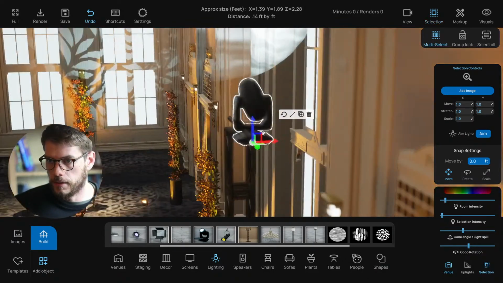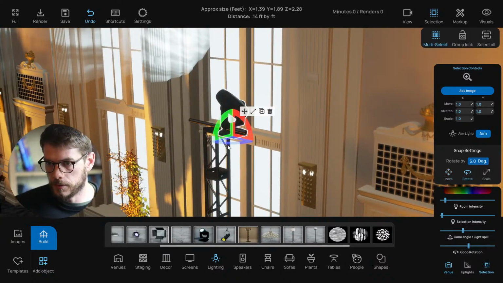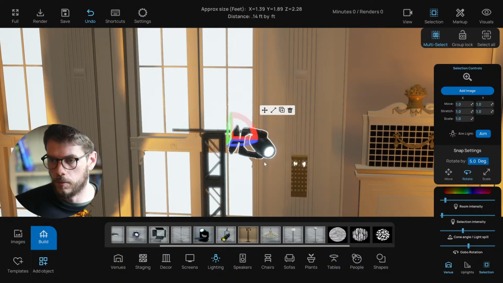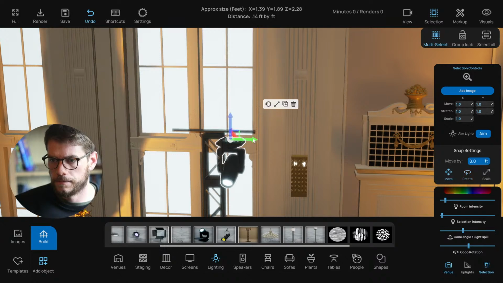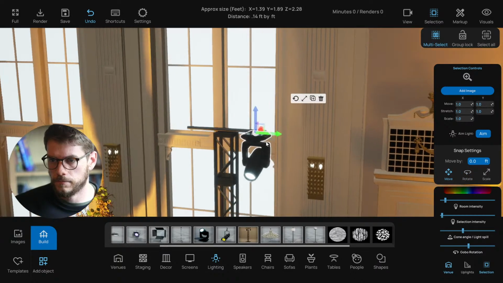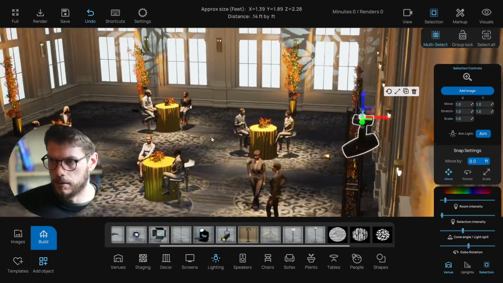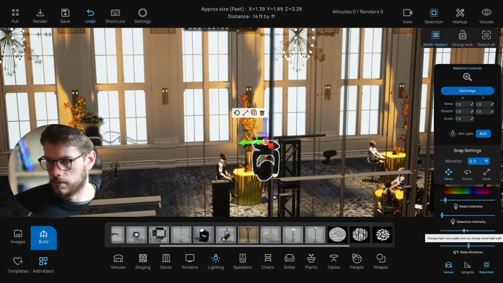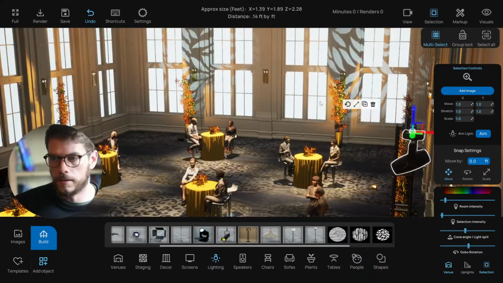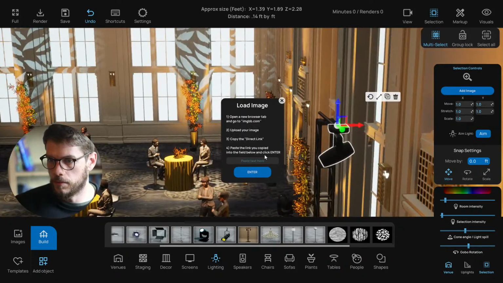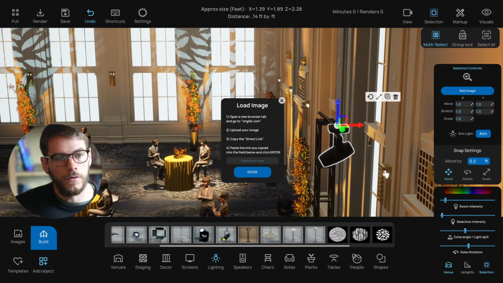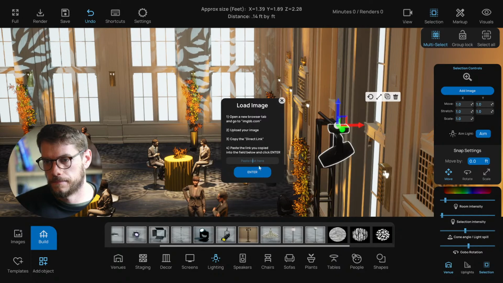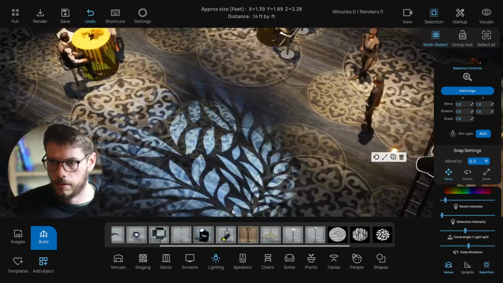And let me go back to my orbit view here. All right, I'm just going to flip this 90 degrees, or 180. And then let's see if I do this, and then actually, you know what? I think I need to add that gobo back. So let me get that again. All right, now we got this cool gobo.